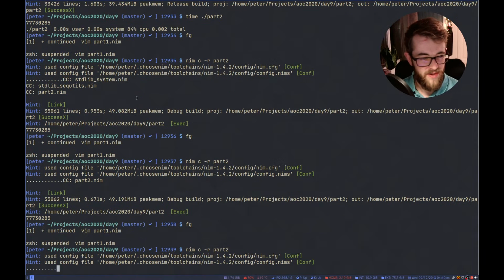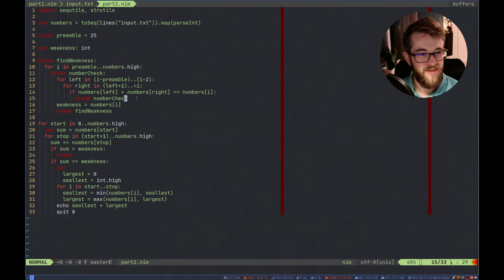Wait, does this still work? That indentation looked weird. I'm so tired, I forgot what this was doing already. Left and right, if the numbers sum up. Ah, right, because we're looking for the one that isn't, right? 13 lines for part 2.